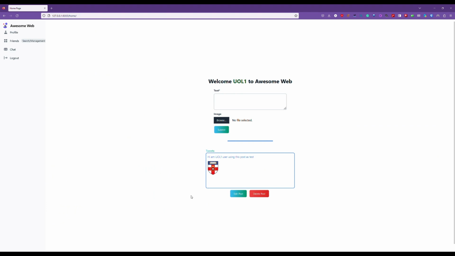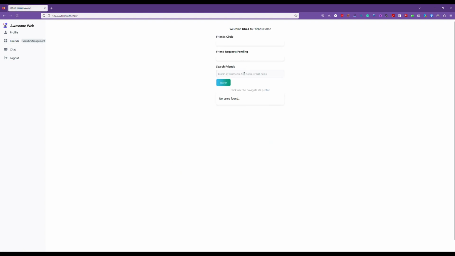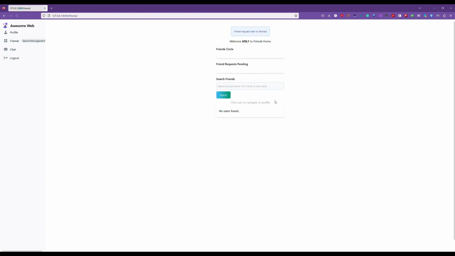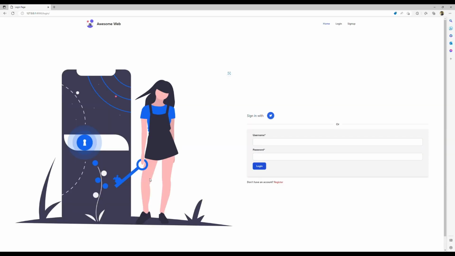It also has one post already available. I will again go to Ahmad, search, friend search, and write the name Ahmad. Then I will send another request to Ahmad. I am now using another browser to log into my account with the name Ahmad.